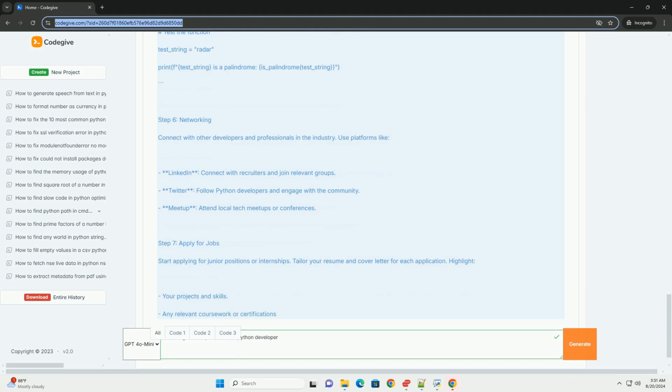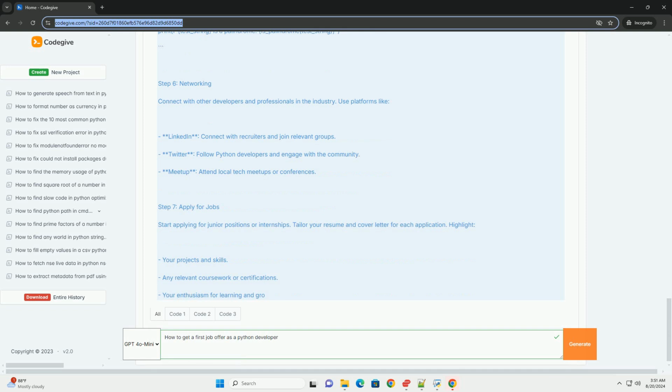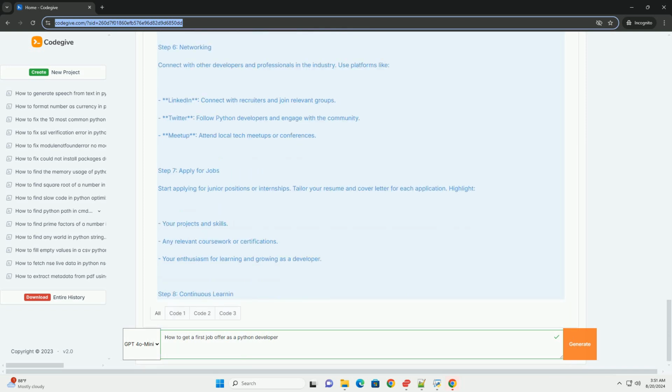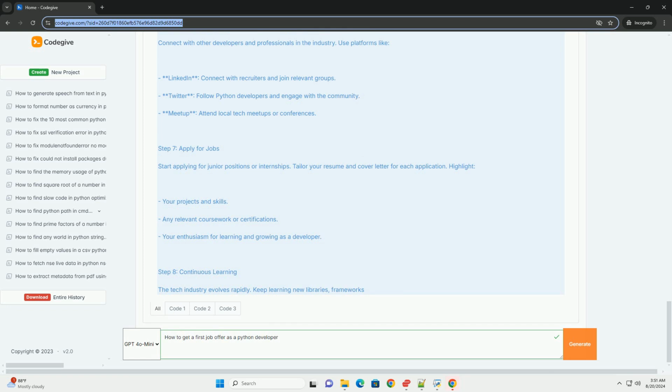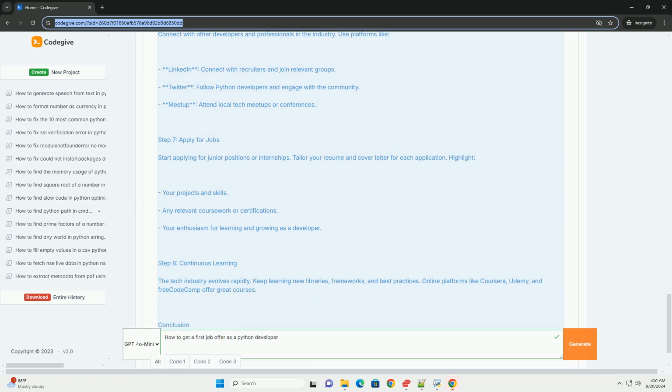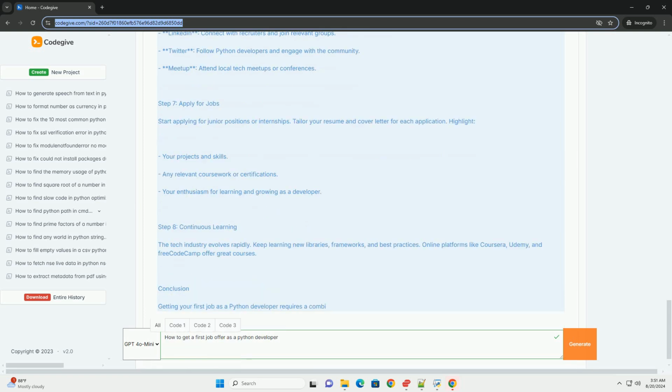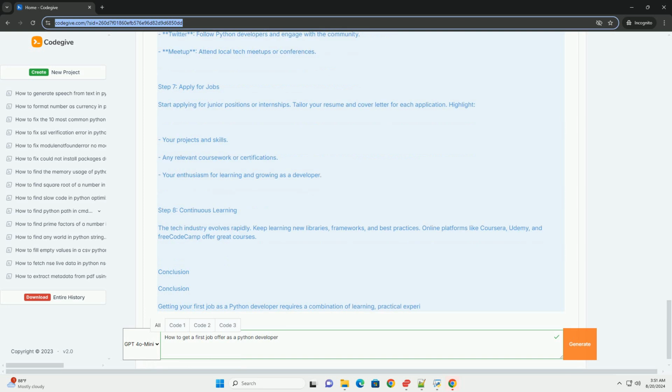Step 5, prepare for interviews. Familiarize yourself with common technical interview questions. Focus on data structures and algorithms. Coding challenges, LeetCode, HackerRank, etc. Python-specific questions. Example coding challenge, write a function to check if a string is a palindrome.